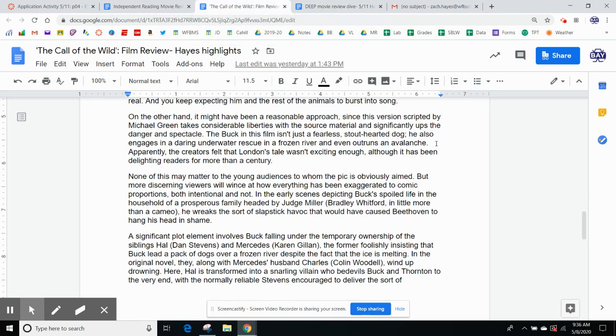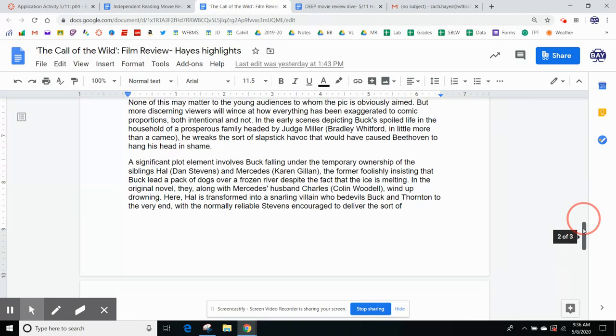Take the book at face value. Don't add extra things just for the spectacle and the danger of it. Last paragraph we'll do together.